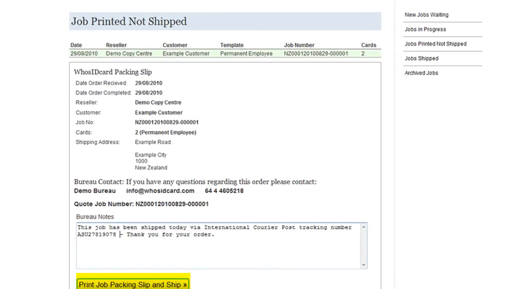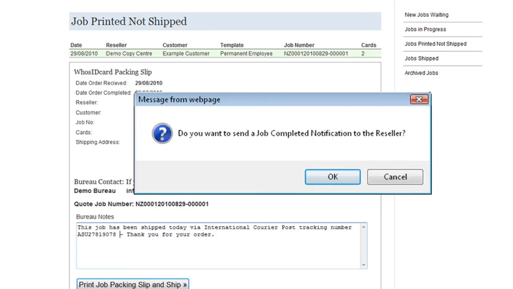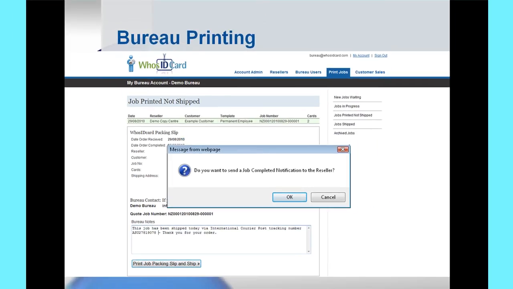They're able to print a job packing slip, and they're able to notify the reseller that the job is now complete and the job is being sent back to wherever the customer wants the job sent to. This could be back to the reseller, or it could be directly to the customer's place of business.